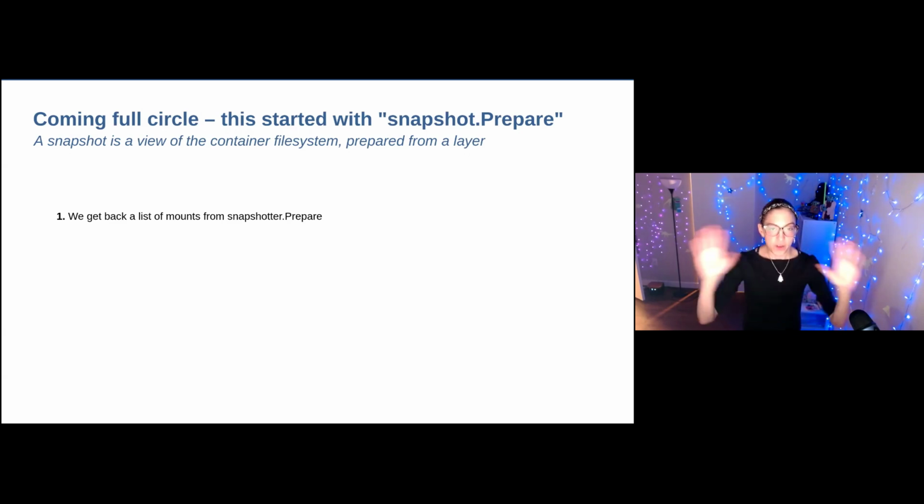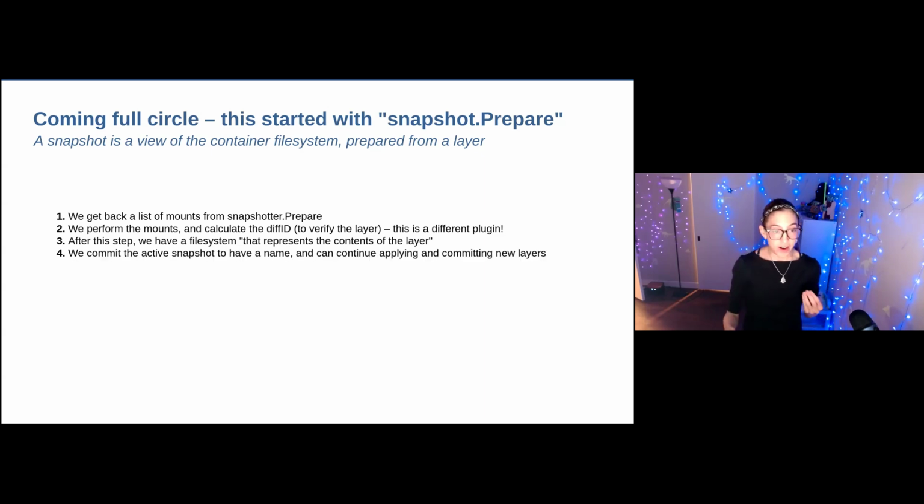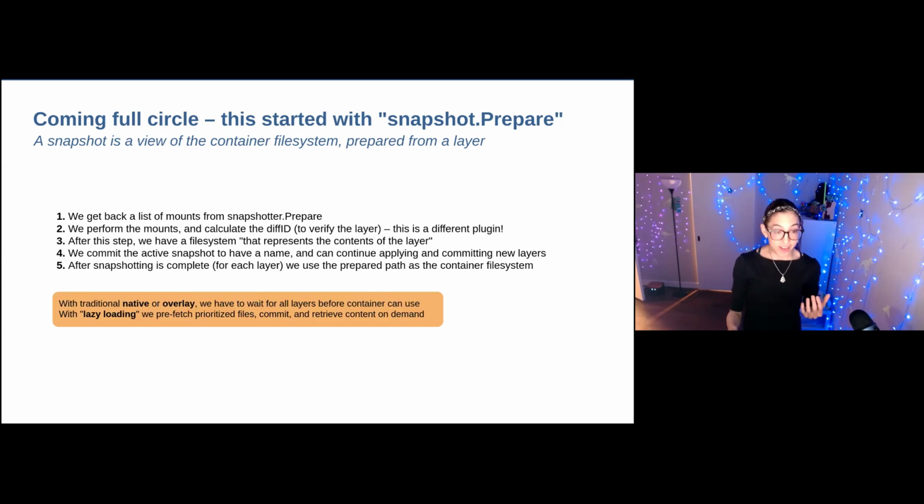So let's come full circle. We started by calling snapshot prepare. We get back a list of mounts from that function. We then perform the mounts. We calculate the diff ID to verify that it's actually a different layer. After that step, we have a file system that represents the contents of the layer. We then commit the active snapshot to have a name. We continue applying and committing new layers. After snapshotting is complete for each layer, we use the prepared path as the container file system.